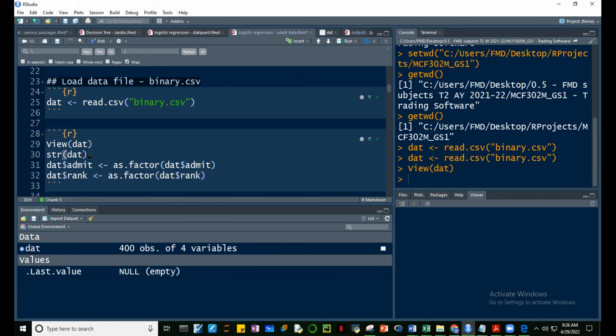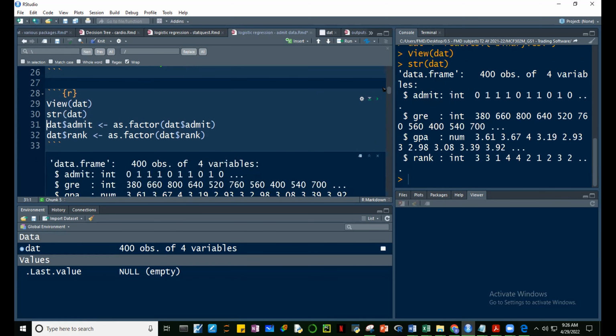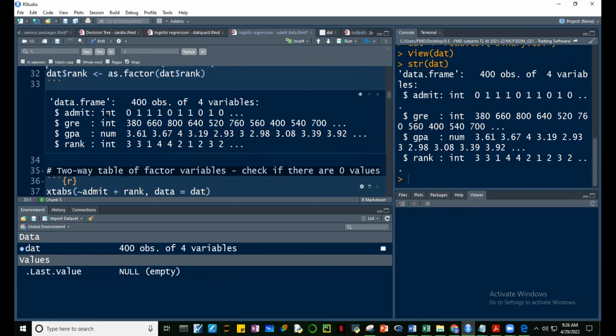Okay, so let's just understand the structure. Yung structure natin, ito, si admit, integer. Si admit, guys, 0 or 1, so binary to. Tapos si GRE, GPA, tsaka si rank, integer din: 3, 1, 4, 2. Itong data na to, guys, is a data of a certain university of 400 students which applied for entrance to that university. 0 means natanggap ng student, 1 means the student was not accepted.